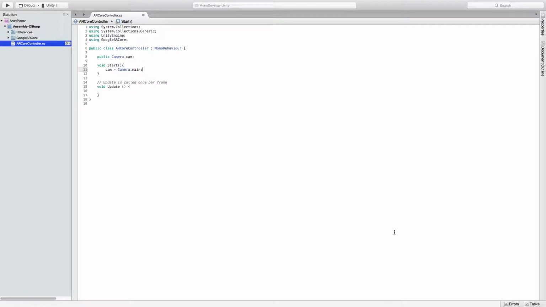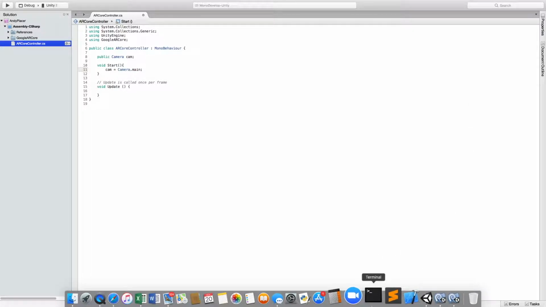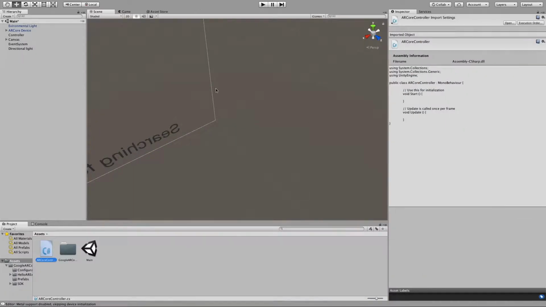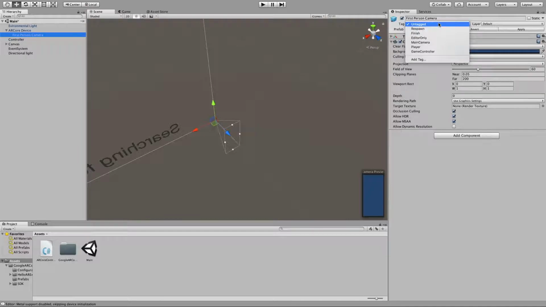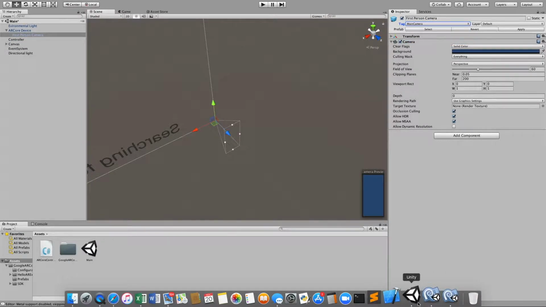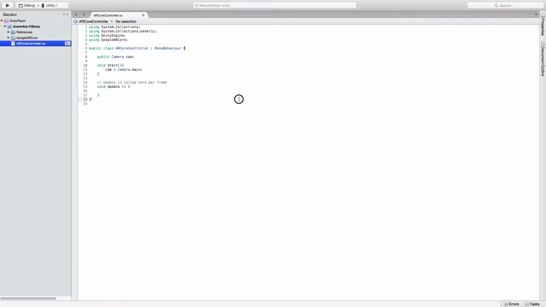Okay, and then let's just go back into our Unity and make sure to set our child main camera, so that Camera.main returns this. Okay. Next, let's go back into MonoDevelop. And then what else do we need? So we need our Andy prefab. So public GameObject andyPrefab.